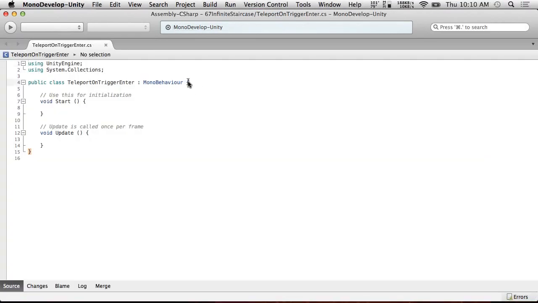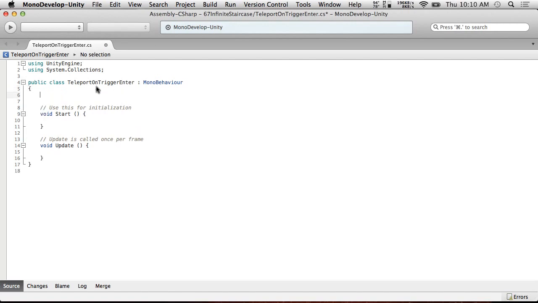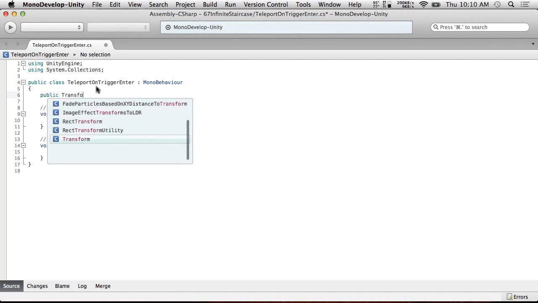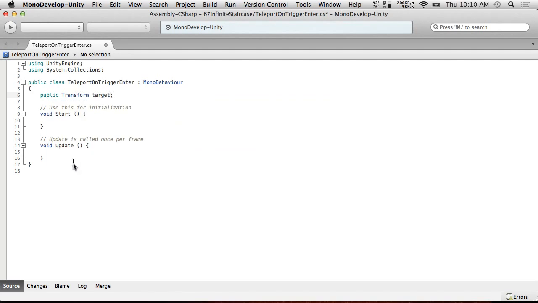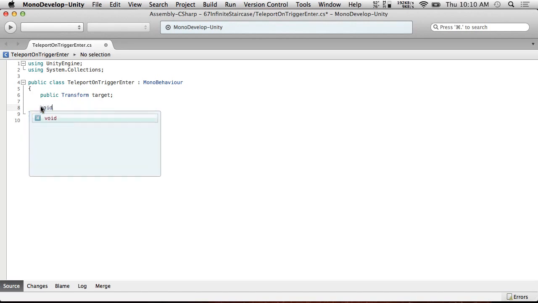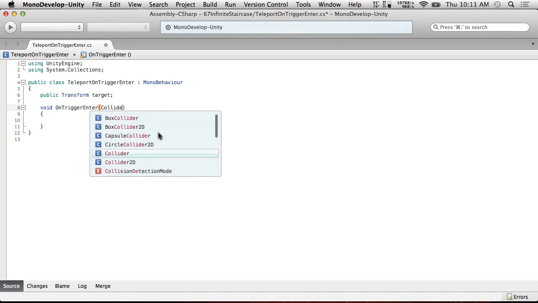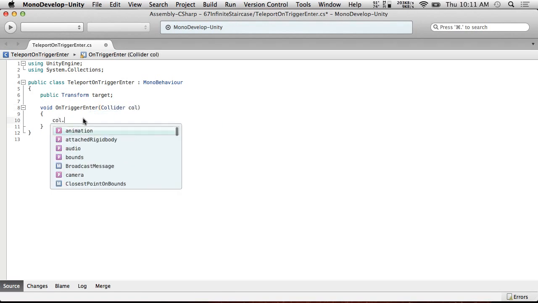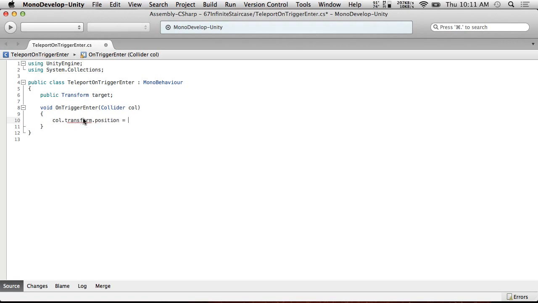Mod develop still loading. Okay, here we go. So we're going to have a transform. That's our target. Public Transform target. And all we're going to do is create a void OnTriggerEnter. This gets called anytime a trigger message gets sent here, which will happen if we go inside this object and it says trigger, which is what we're going to do. So on trigger enter, we're going to need to know what's going into here. So we'll take a Collider col, and col.transform.position equals target.position.